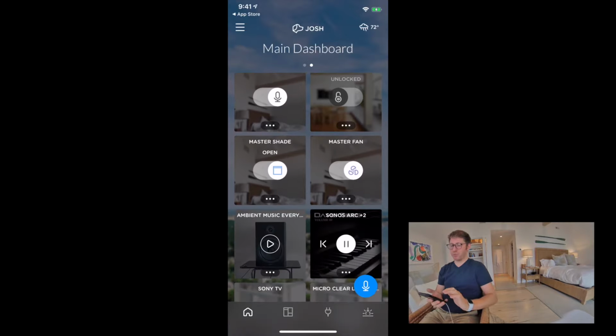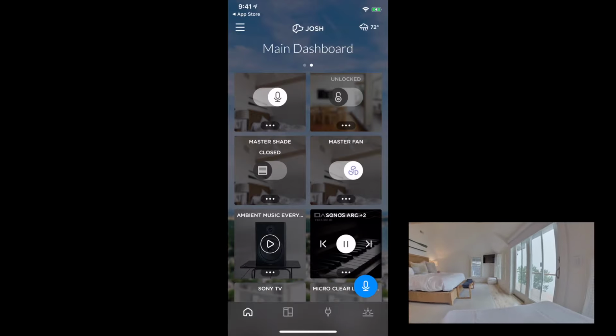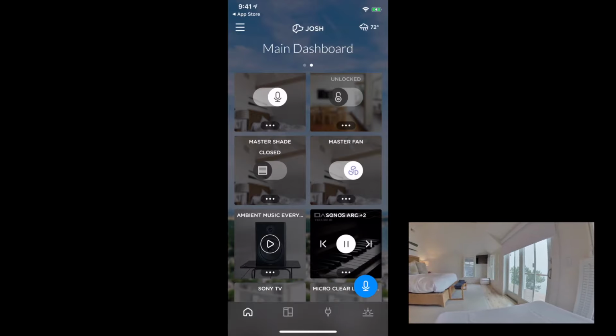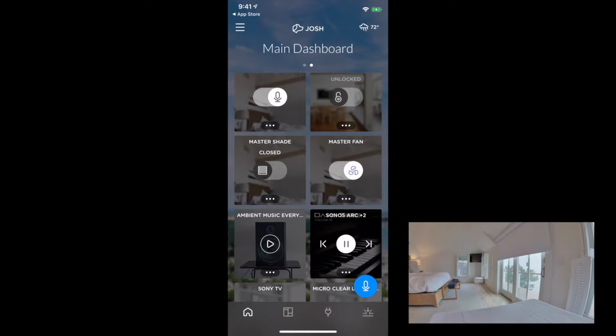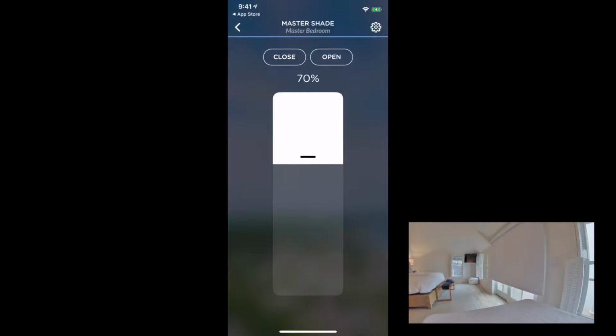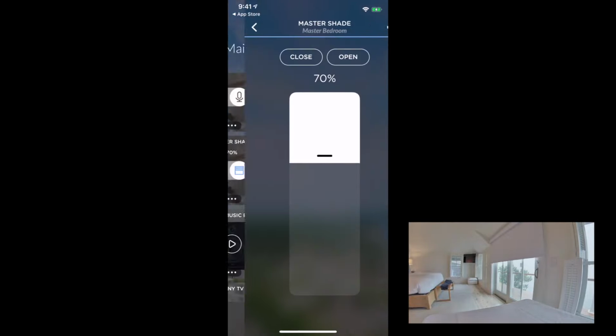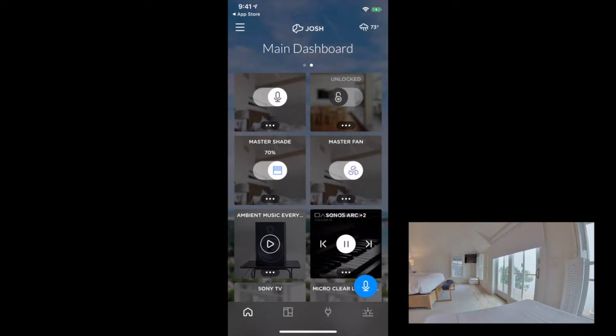So an example of this would be over here for the master shade, currently it's open. If I tap that quick action, the shade's closing, and we can see over here the shade's actually closing. If I tap on the three dots, I get the full controller, and so I can drag it up to about 70% open, and then I can always go into settings, adjust what room it's in, give it aliases, but basically I've got that very easy control from the tile.